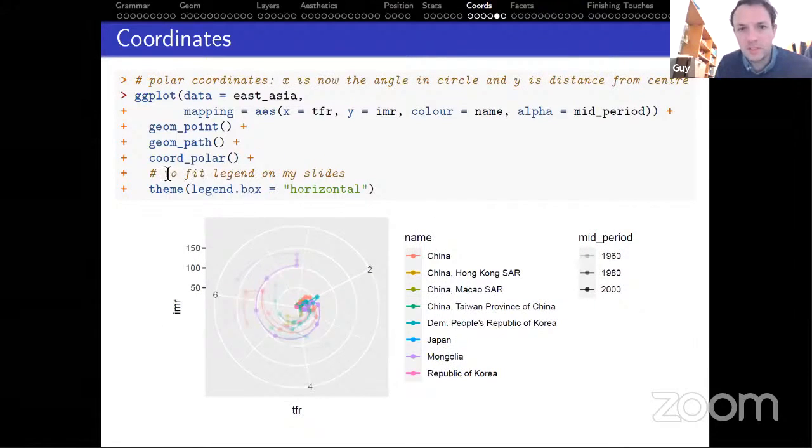And then finally, we've got a polar plot, and this is where what was on the x-axis is now the angle in the circle. So that was the TFR, and what was on the y-axis is now the distance from the center of the circle. So the further out they are, the higher the value on that axis, and where they are around the circle is based on the total fertility rate.